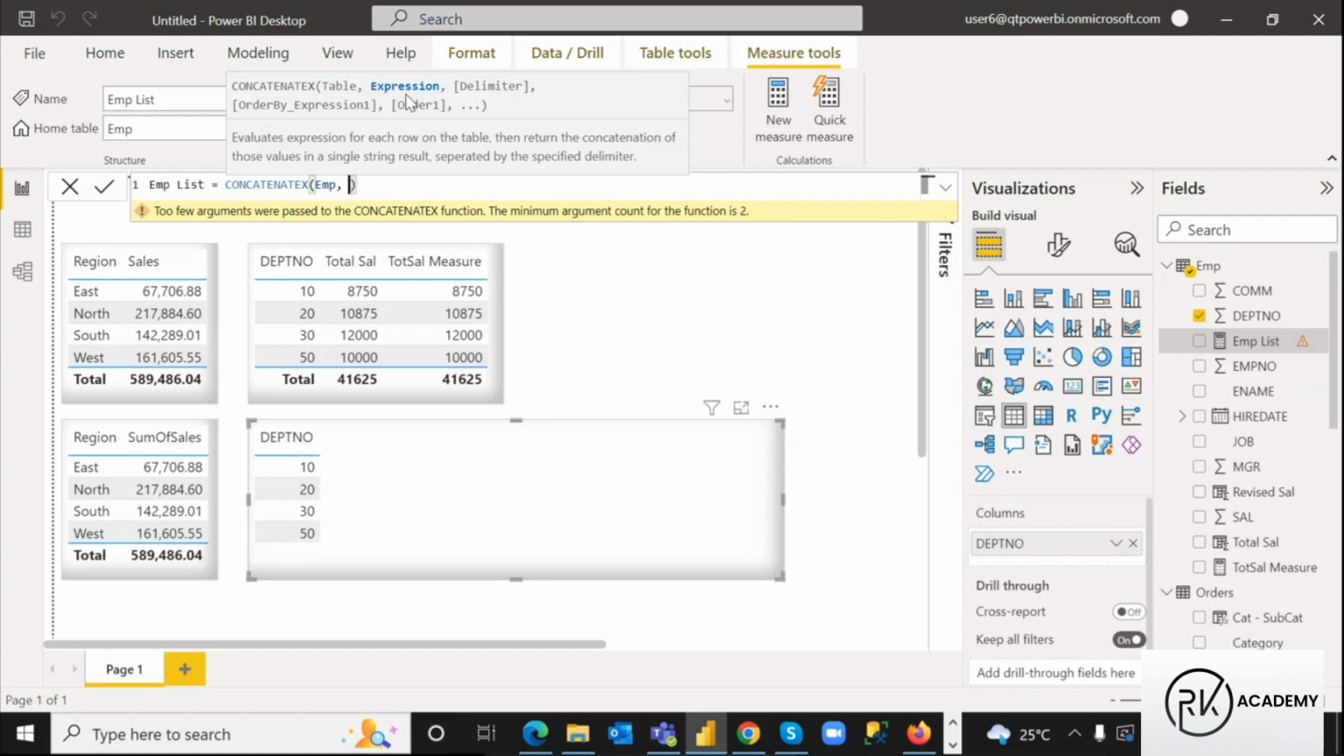So expression is highlighted here, right? What is that expression? Formula. Here, what I want to show is employee names, right? Is there an employee name under that employee? E-name is there, right? E-name. Then if I give comma, it will go to the third argument, right? So delimiter is highlighted, right? So between each employee name, what is the separator I want to keep? Comma after some space.